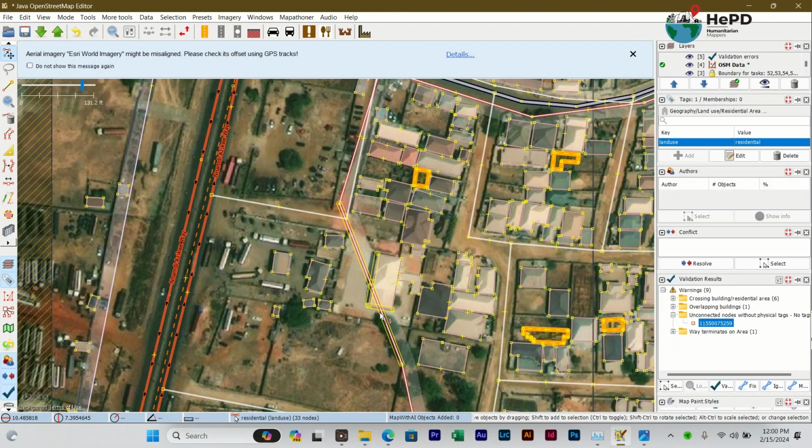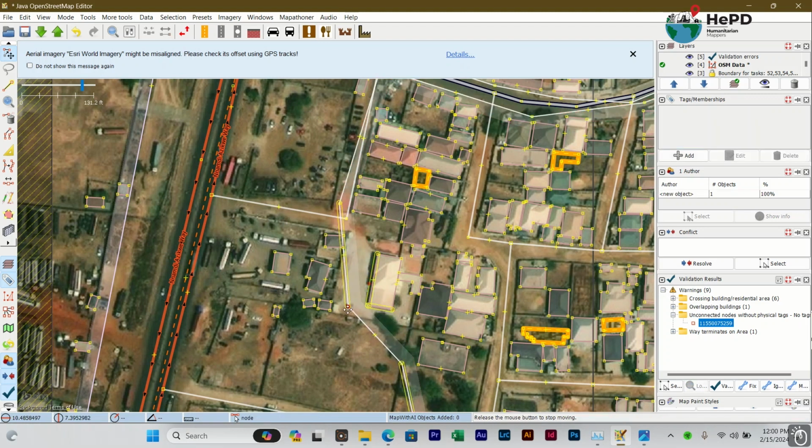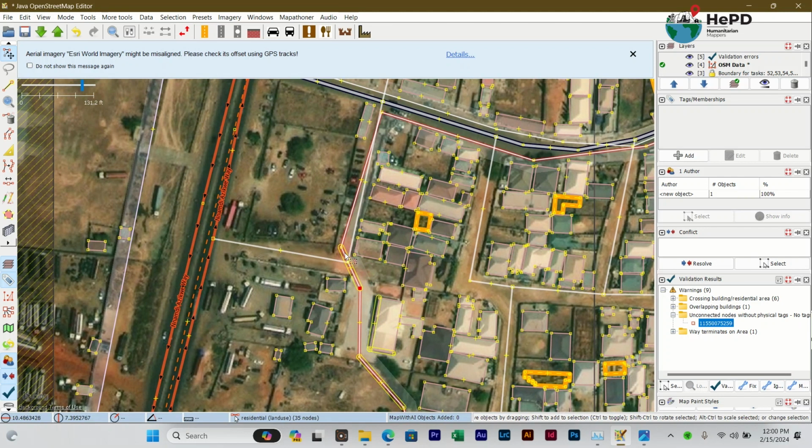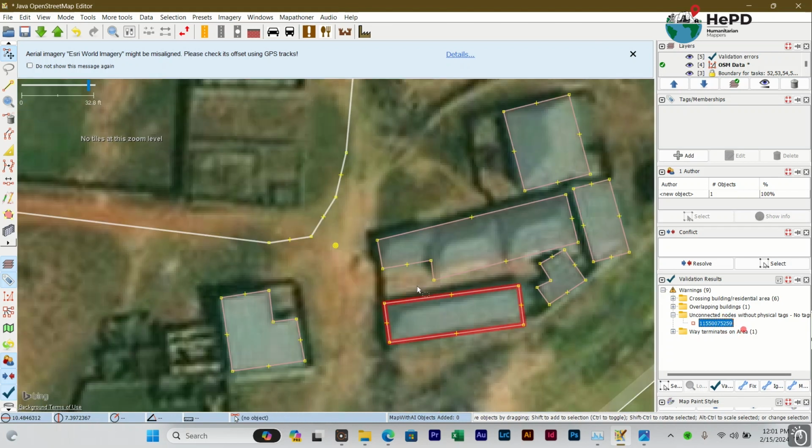You can see crossing building. I just adjust it so that it doesn't cross the building, because for my level I am not a validator. I'll just allow the validator to do his work. That is my assumption for now. Okay, this one, zoom into the problem. This is an extra one, delete it, and that warning is gone.